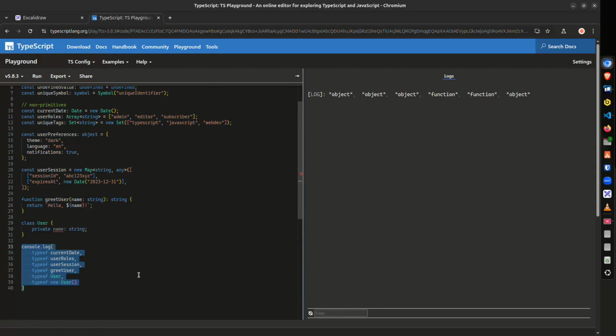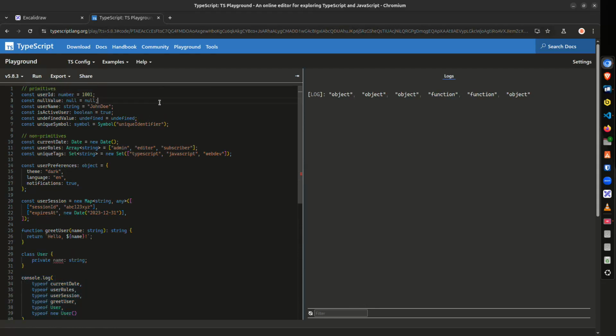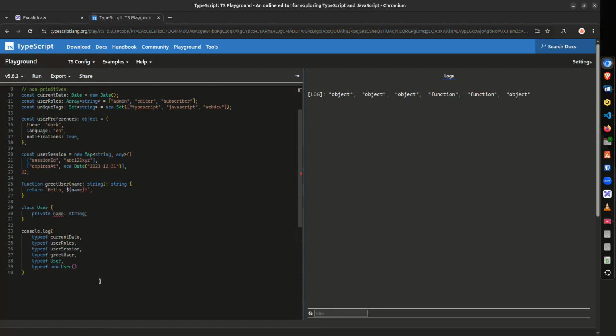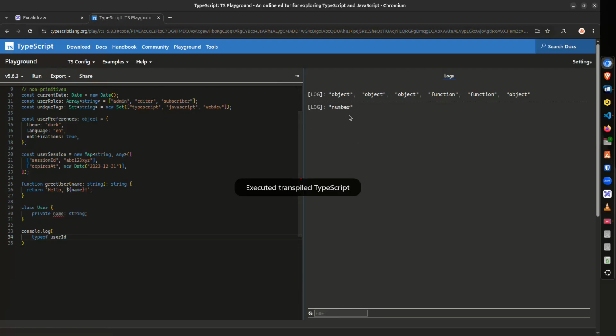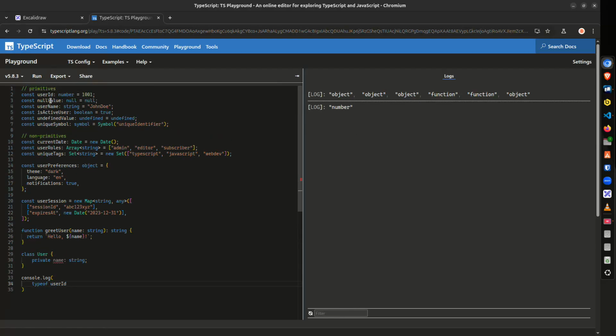So you have to remember that the primitive data types, right, they're individual types. For example, if I print typeof userID, you'll see that it's a type of number, right? If I print typeof a null value, then it is an object, right? And if I go undefined, this is I think also a special undefined type, right? Yeah, that's it. Let's move on.